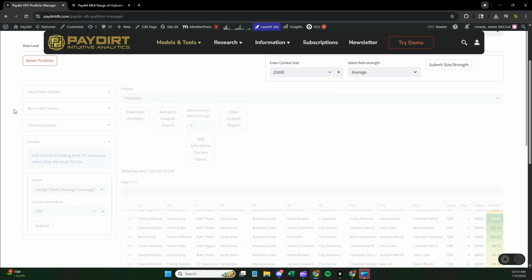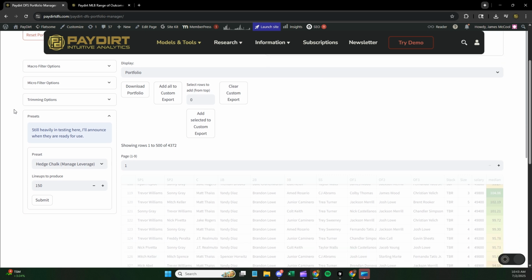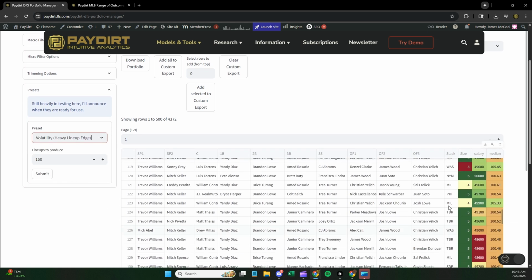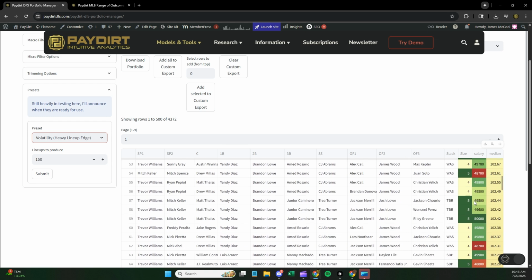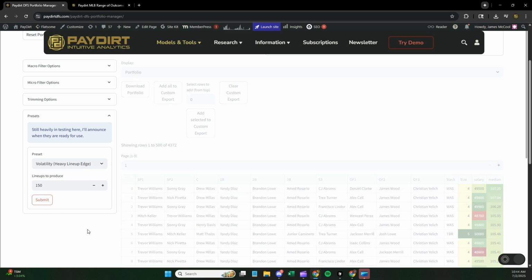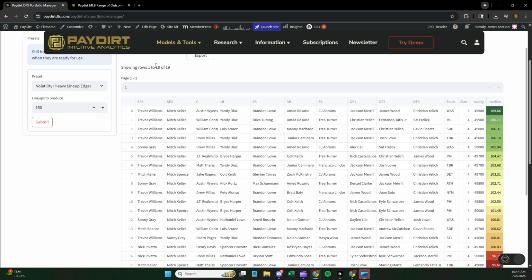The last one that I have here to show off really quick is going to be volatility. So this is heavy lineup edge. What this one is going to do is focus on securing high lineup leverage while, let me see if I can remember what I'm doing with this one. This one is looking to find high lineup edge and spread out our volatility using the similarity score. So if we do this one now, this one is going to give us only a couple lineups, 19.